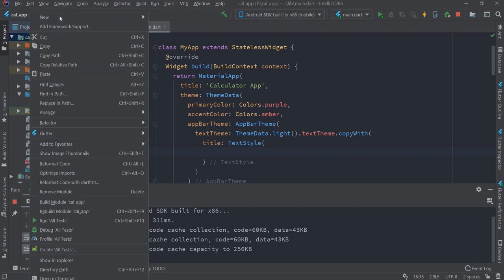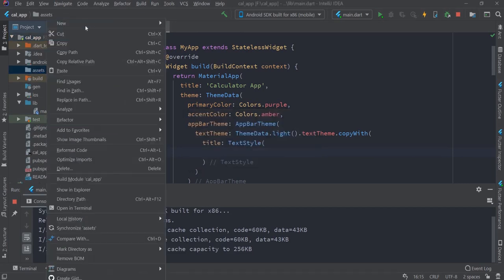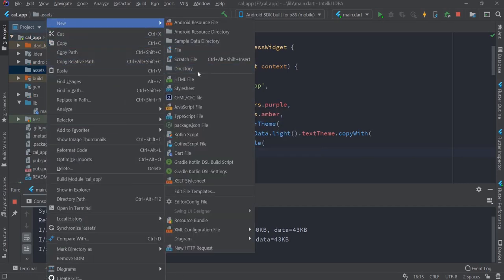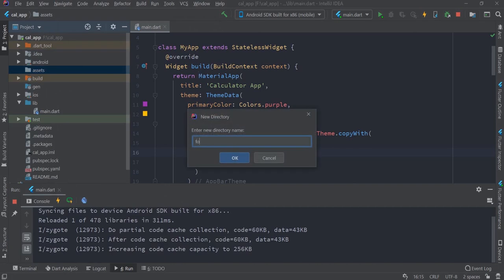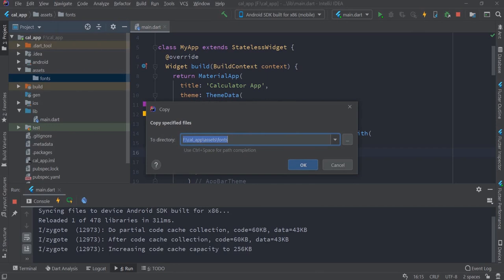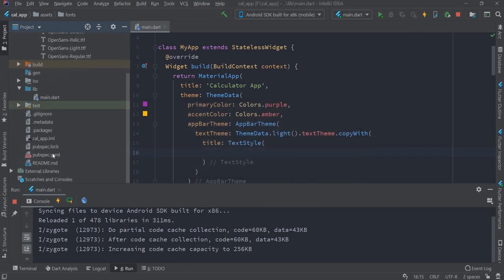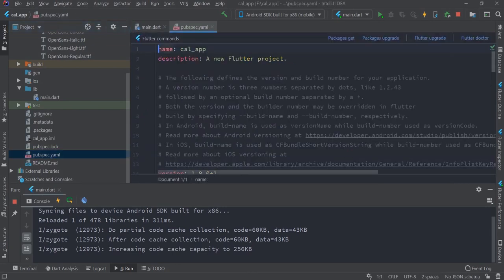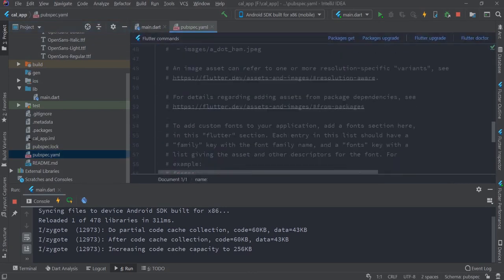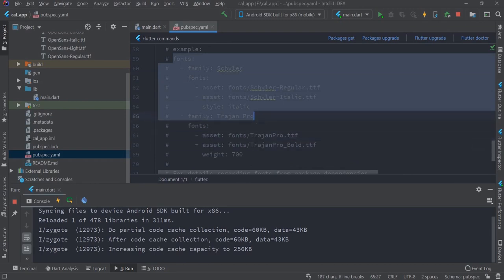It is always a good practice to include this type of external files in a specific directory. Let's name it assets and fonts, and paste those folders' files in that subfolder. Go to pubspec.yaml file and uncomment these lines.